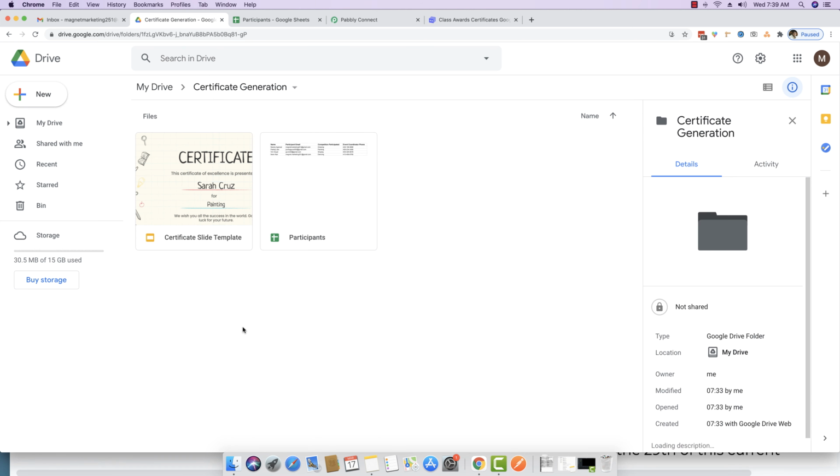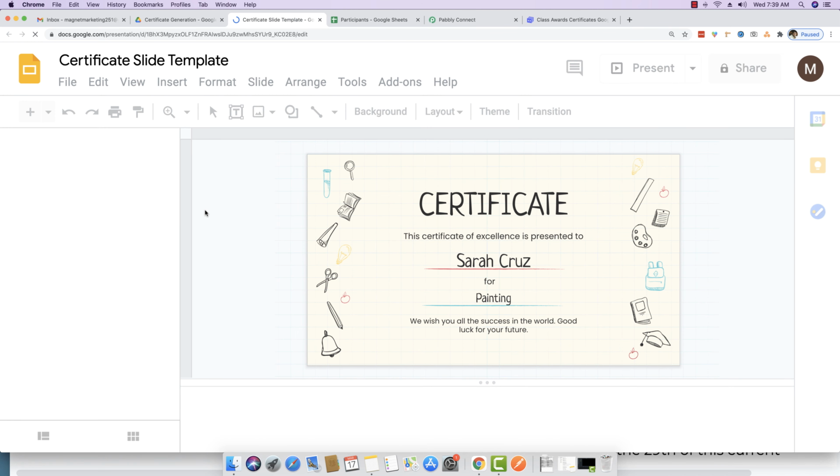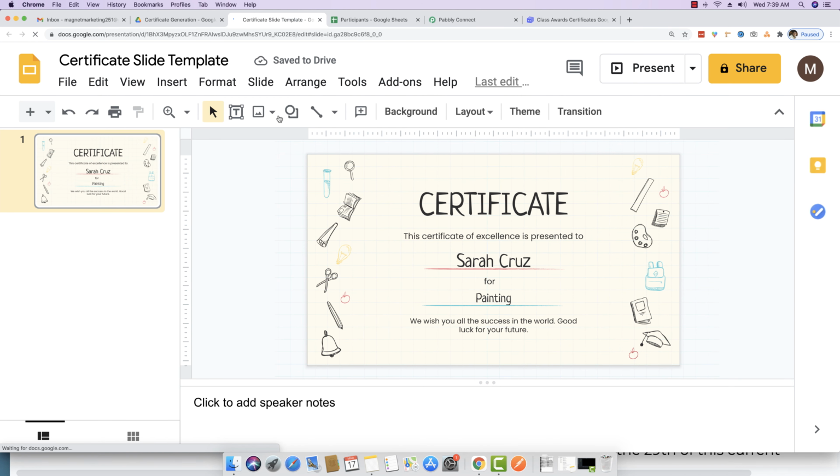At the same time, I will also show you the certificate template. So I'm just going to open it up. And as you can see, this is a Google Slide template, and I have created a Google Slide which looks something like this. And it says certificate. This certificate of excellence is presented to Sarah Cruz for painting. We wish you all the success in the world. Good luck for your future.